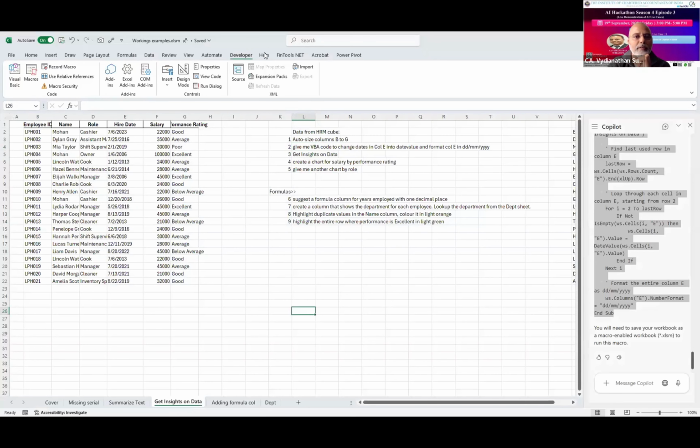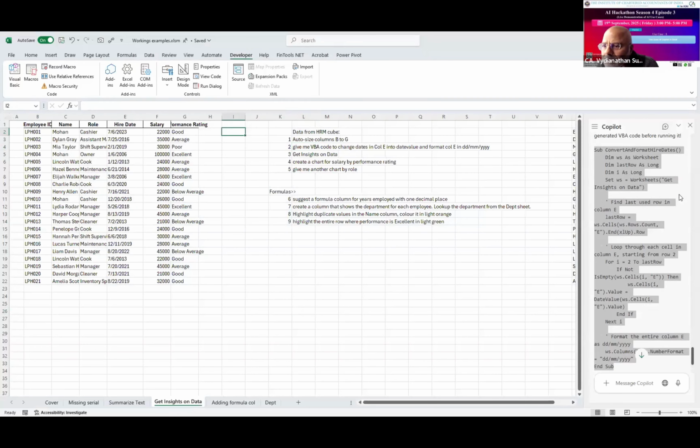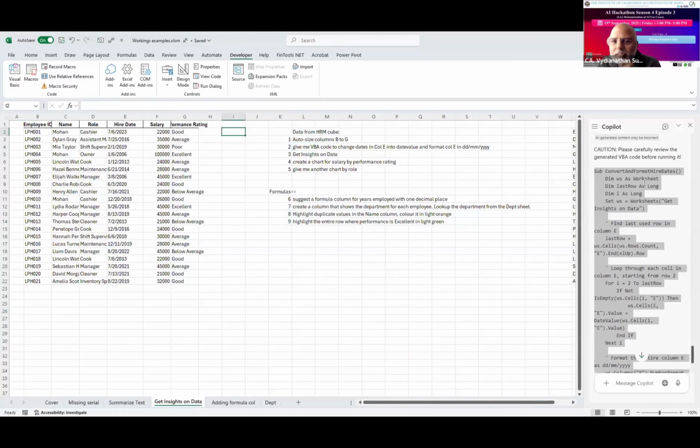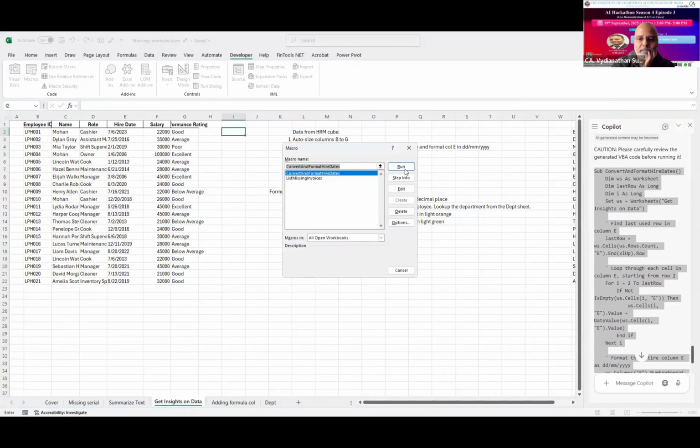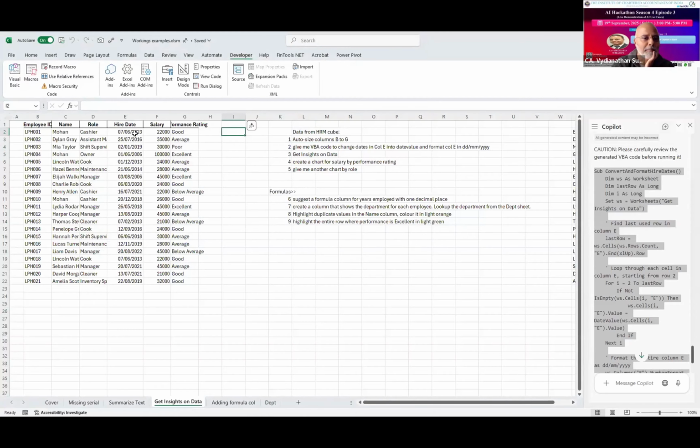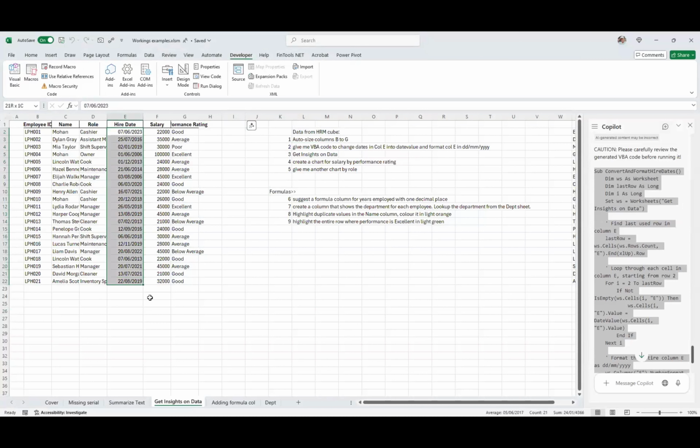And then click on, let me just read through that. Yeah, that's right. So let me go back into the developer and macro, and that's the one which we created, and run. So boom, all the dates have now come into DDMM.